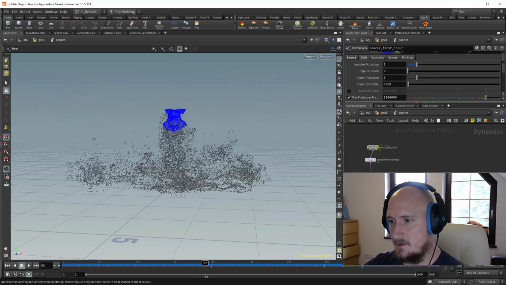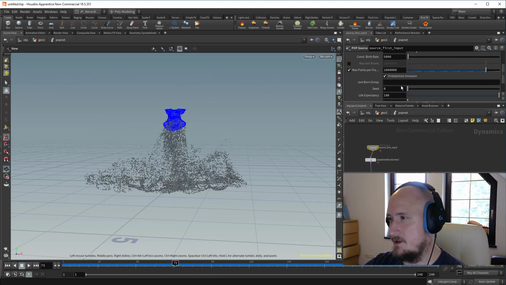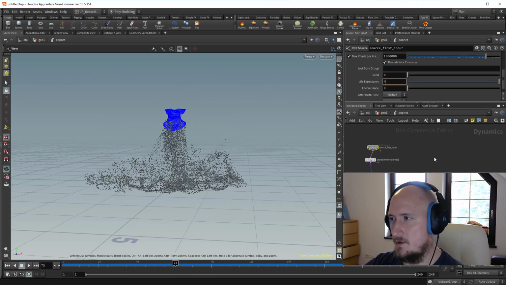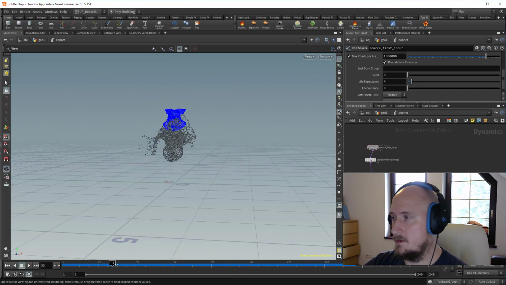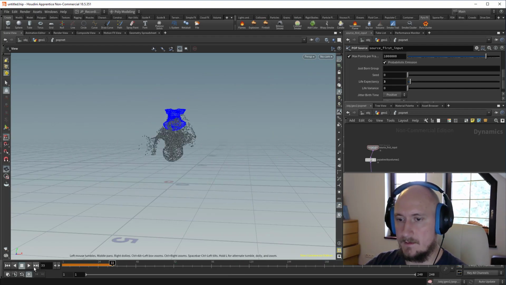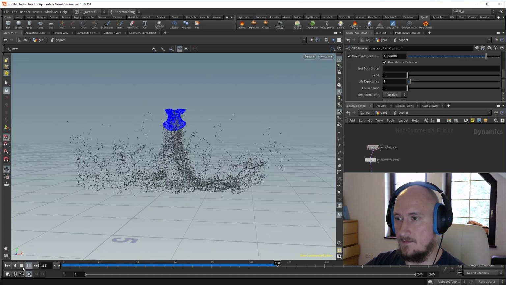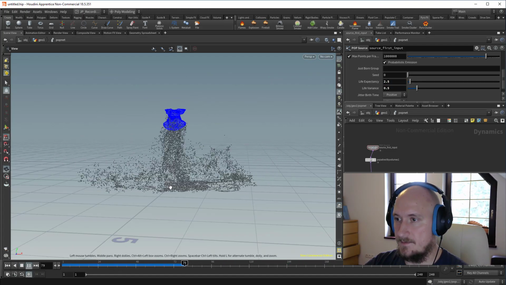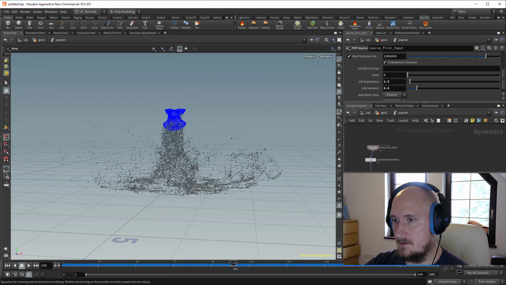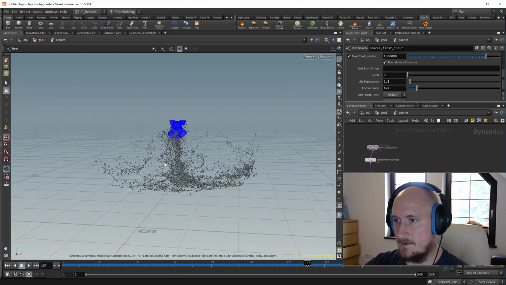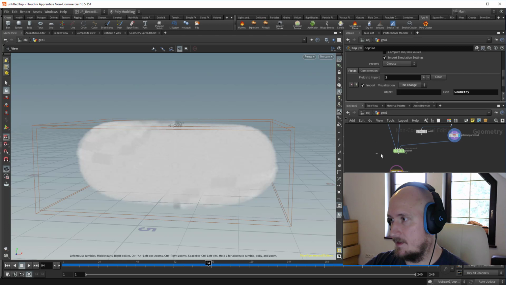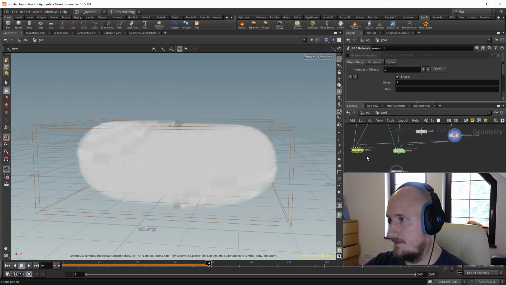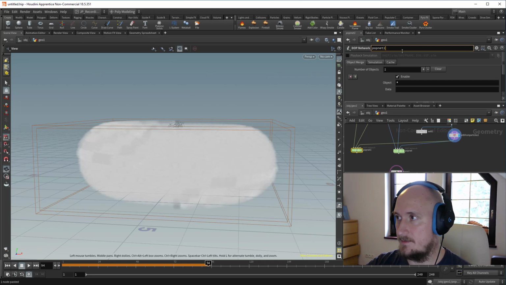So the age would be about 100 frames. 100 frames, which is about 4 seconds, right? No, that's way too much. 3. Okay. I'm happy with it. So let's copy this guy again and let's call it popnet particles.